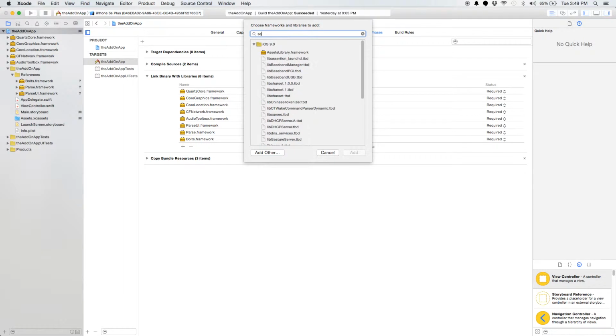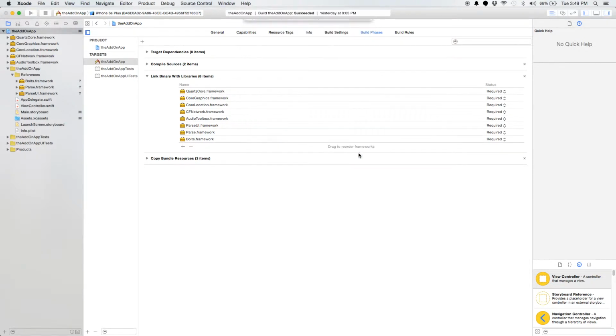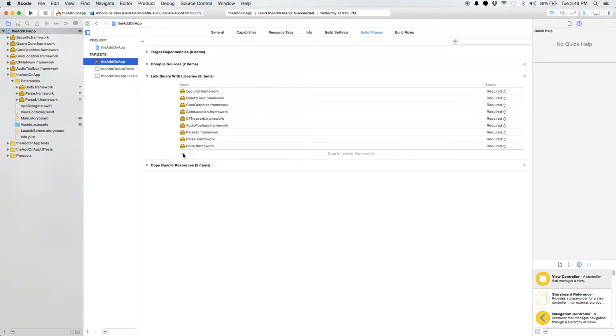Security. I don't know why they can't make this easier. I mean, for how easy they make everything, why this? Why can't I drag and drop in what I want?